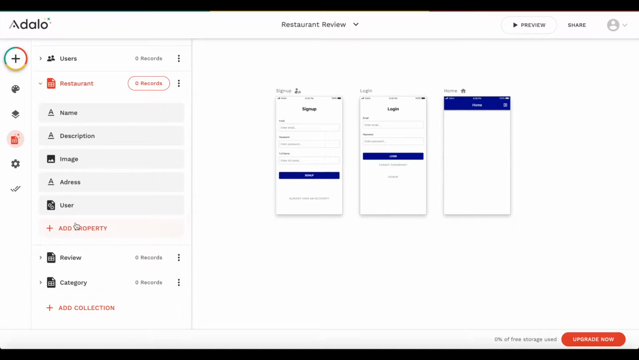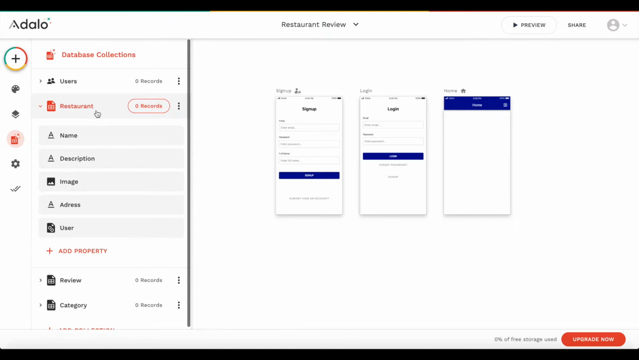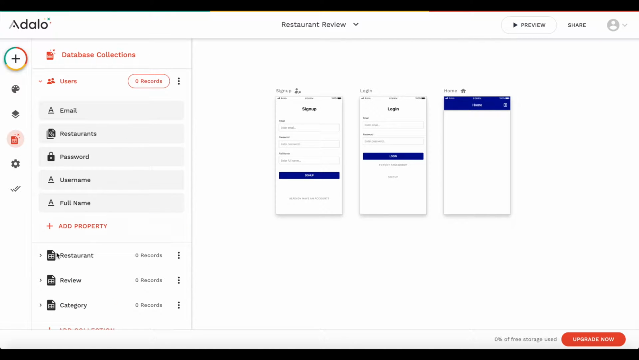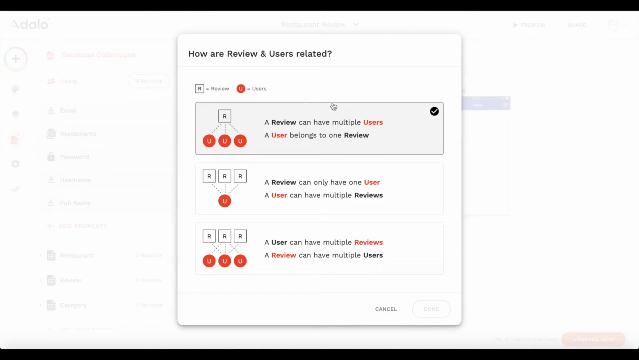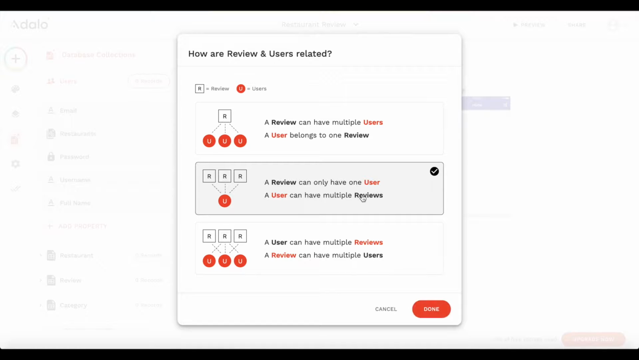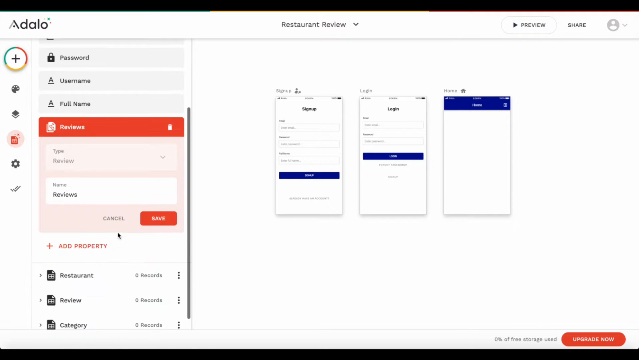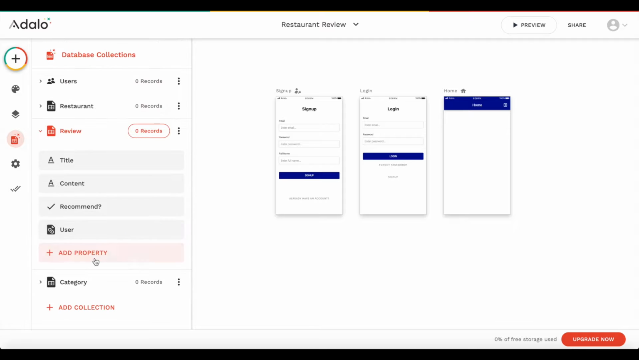Under restaurant, we should have, okay, the user relationship, so that worked as well. We also want to have reviews. So let's add another property. Relationship reviews. So a review can only have one user, so a review belongs to a single user. However, a user can give multiple reviews. So it's again the same relationship. Let's click Done, and let's save that. Under review, we should have the user relationship, correct.